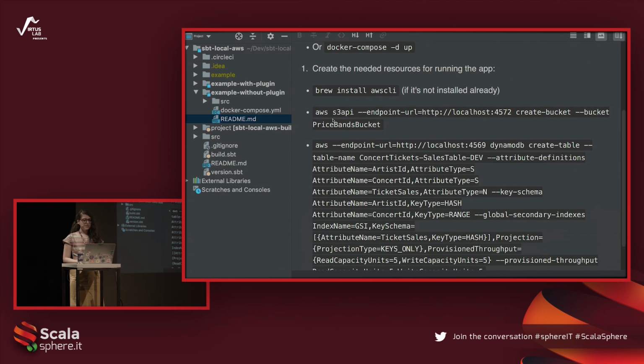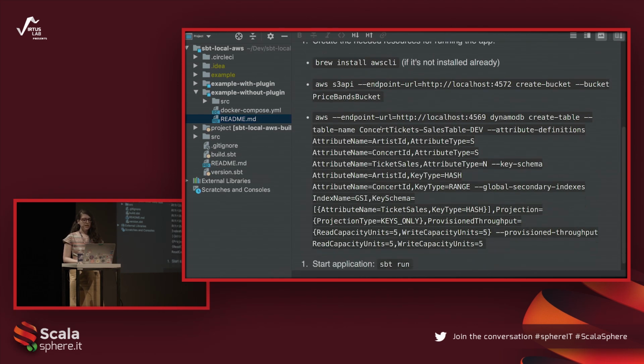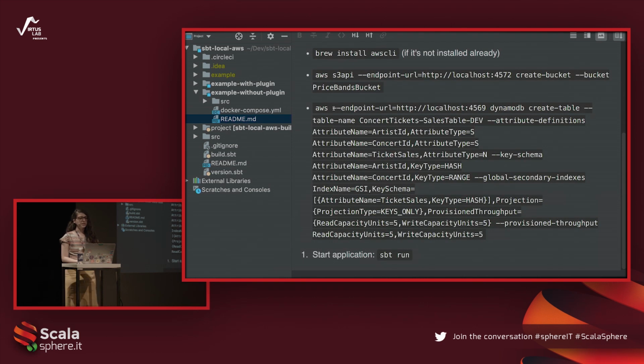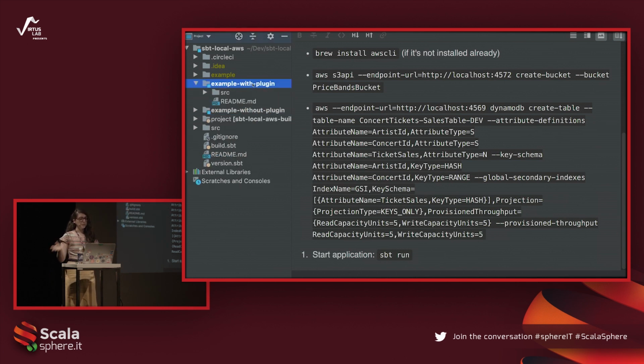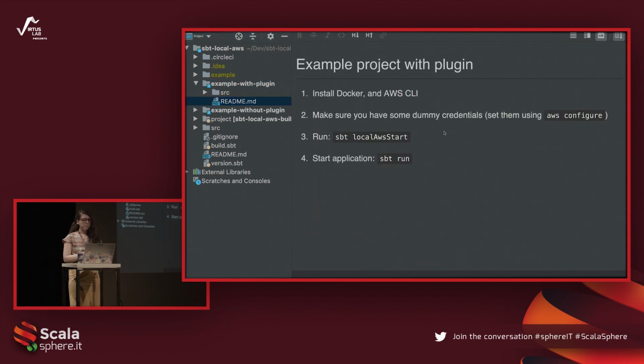In terms of resources, I've added steps for creating an S3 bucket and a DynamoDB table, and you can see how it can get very complicated really fast if you want a very complicated table. But I'm going to leave that for now. I want to show you how the example with the plugin works. And I have a README as well. So this looks much nicer, right? You just have to have Docker and the CLI installed.